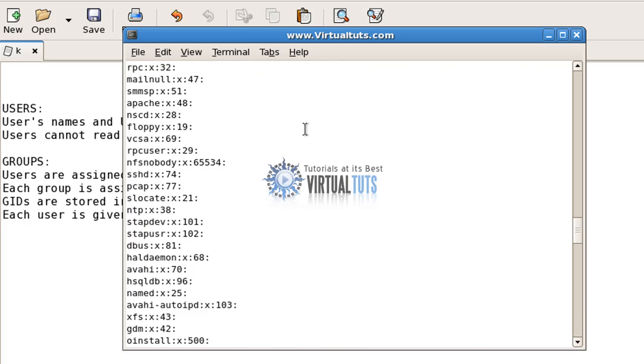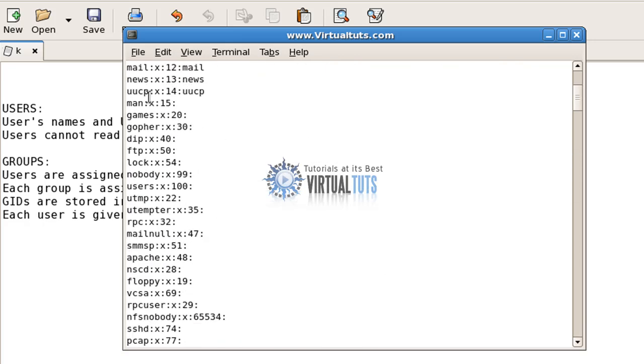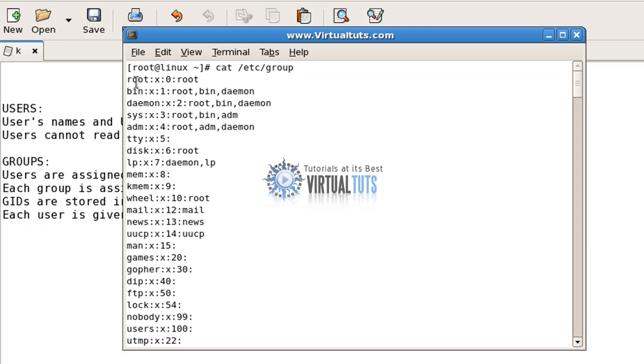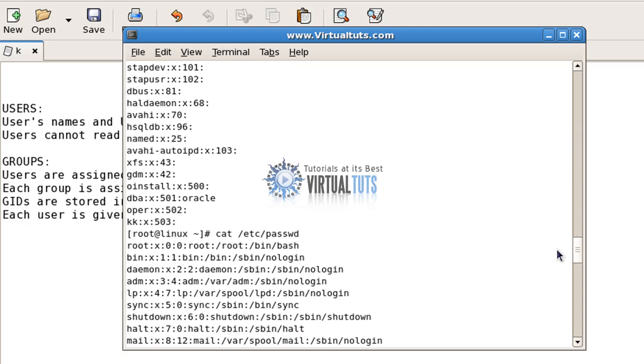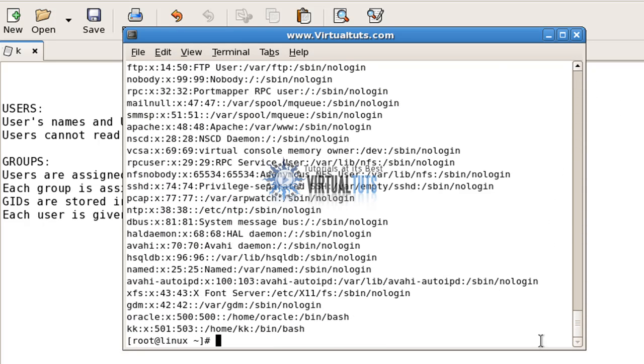So as you can see here, these are the users. This is the password. This is the UID, the user ID, and this is a group. Well, same as in Windows, a user cannot read, write, or execute each other's files without permission.